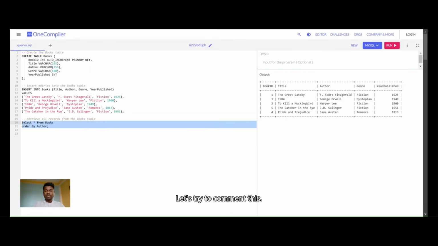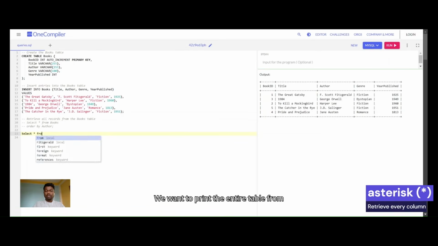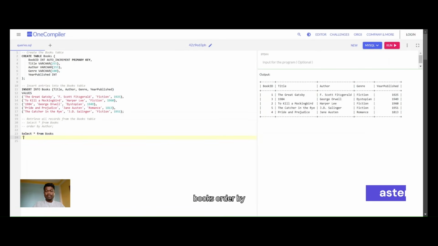Let's try to comment this. So we will do select, we want to print the entire table from books, order by years published. So we have specified the column on the basis of which we want to sort the table.